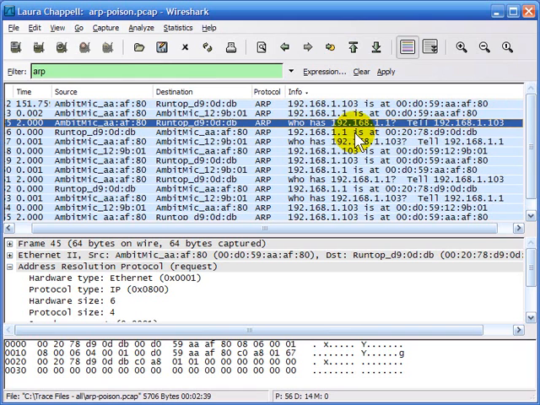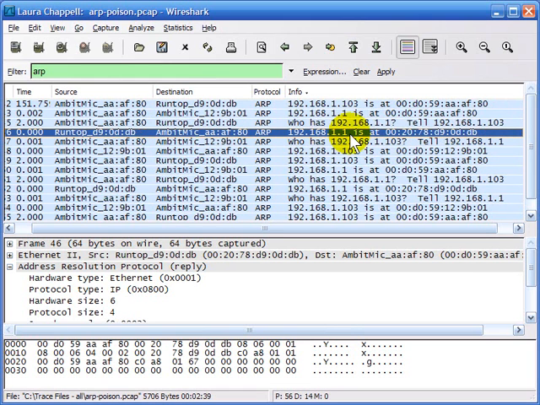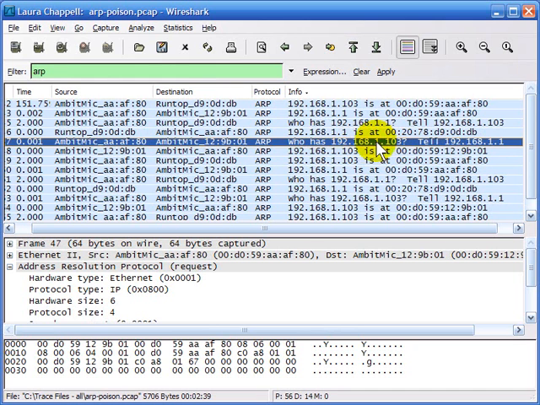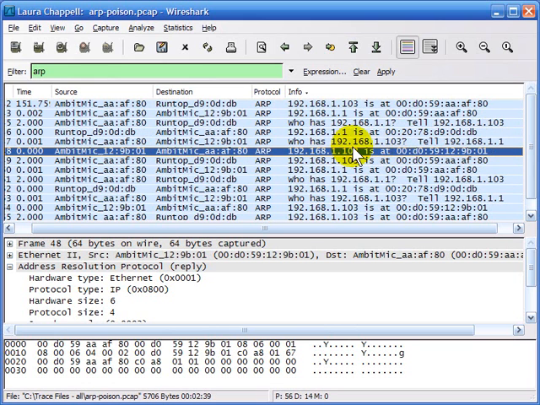And we can see that the poison has been successful, because 1.1 answers and says, hey, this is my hardware address. And he thinks he's responding to 103, and he's responding to the MAC address of the poisoning device. Doing another check, the poisoner says, hey, who's got 1.103? Please tell the other device 1.1. And that device answers back. 103 says, hey, this is where I am. I am at this hardware address, but he sends that packet to the poisoner's address.